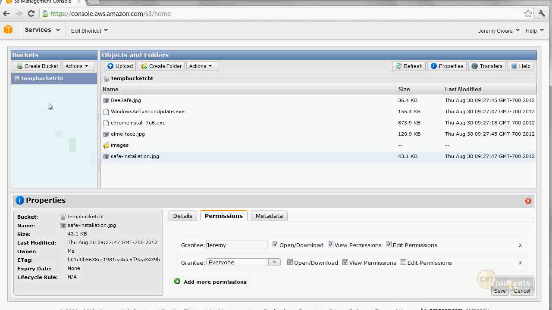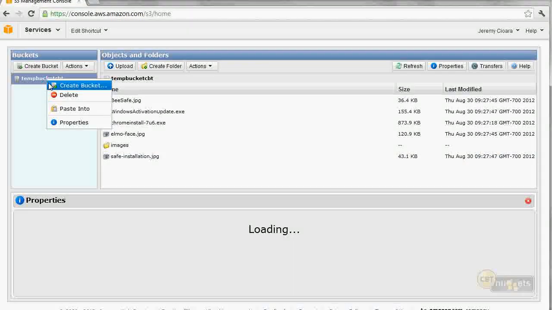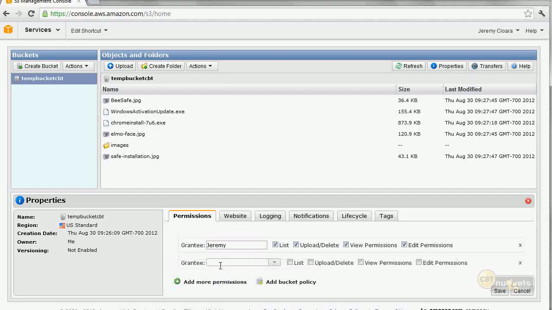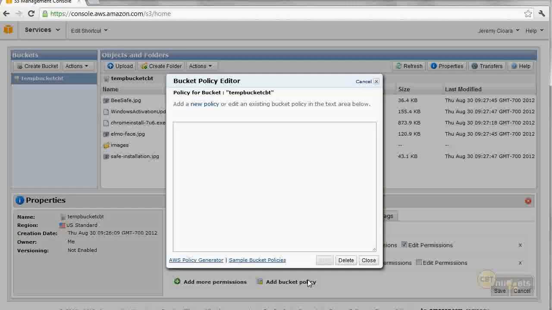Now also realize that I have the ability to right click on this bucket as a whole and say I want to set the permissions for this entire bucket. You can see, do you want people to be able to list the items in this bucket, upload and delete them, view permissions, edit permissions. You can go through and edit that, as well as dive into bucket policies. Now bucket policies I am not going to cover in this series.